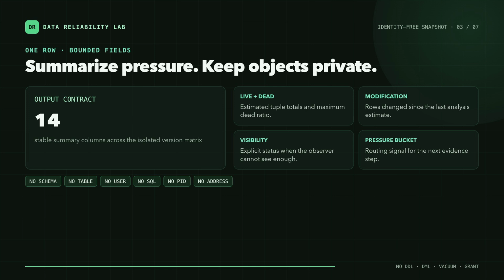The card performs no insert, update, delete, analyze, vacuum, parameter change, termination, failover or permission grant. That makes it suitable as a first observation layer, not as a maintenance command.